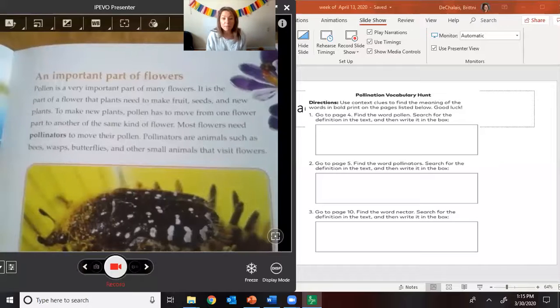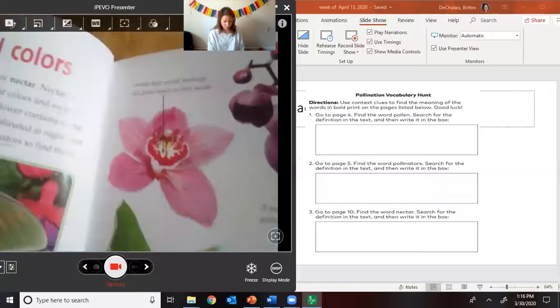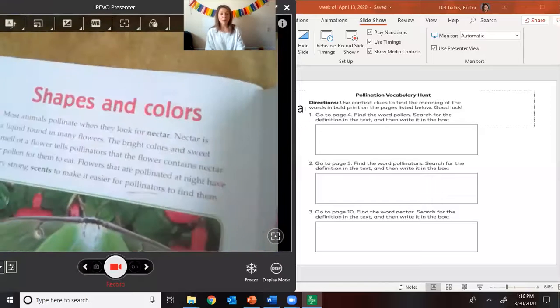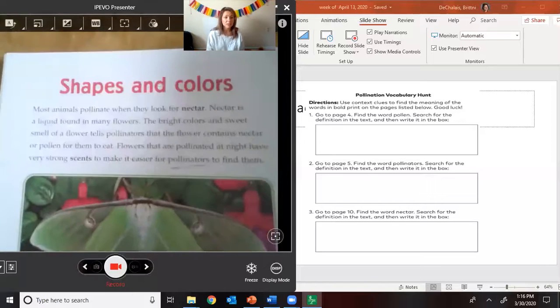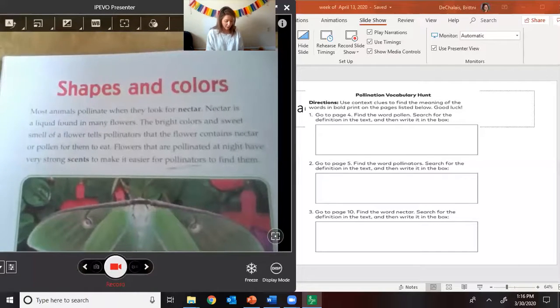Okay, and then I'm going to move on to question number 3. Question number 3 says, go to page 10. Find the word nectar. Search for the definition in the text and then write it in the box. So here we go. It says shapes and colors. Most animals pollinate when they look for nectar. Nectar is a liquid found in many flowers. The bright color and sweet smell of a flower tells pollinators that the flower contains nectar or pollen for them to eat. Flowers that are pollinated at night have a very strong scent to make it easier for pollinators to find them.